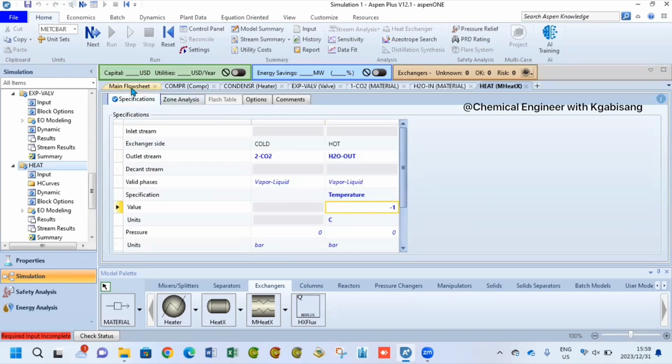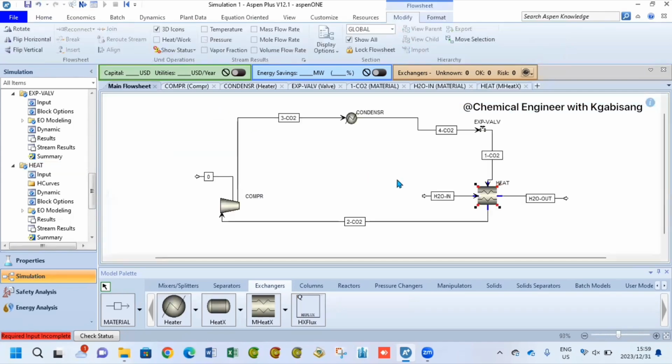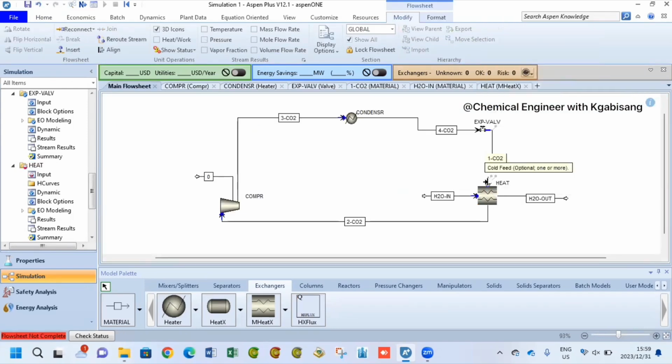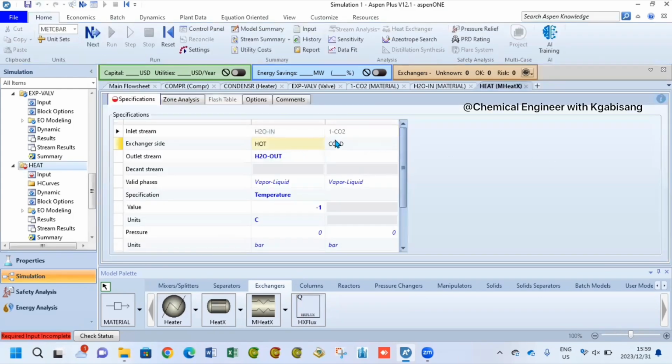Now that we've computed everything, oh, it cannot determine which inlet stream is hot, and okay, let's fix that. So I'm just going to reconnect the destination. It's still saying no. Perfect. Now the inlet streams are perfectly aligned. So I'm just going to click next so it can guide us.